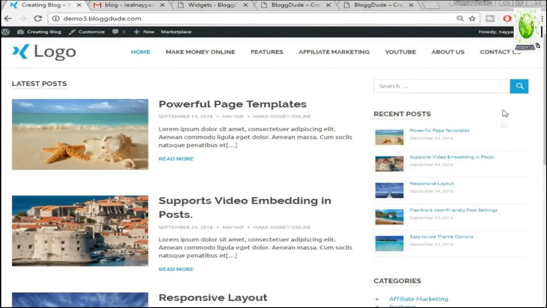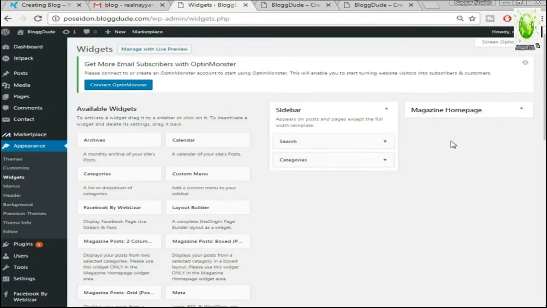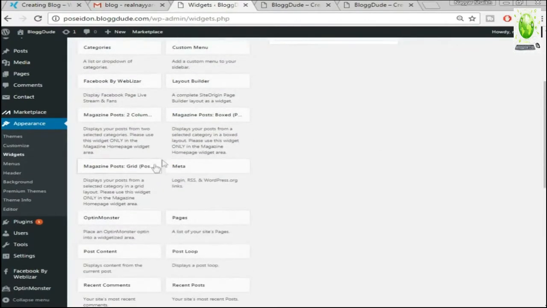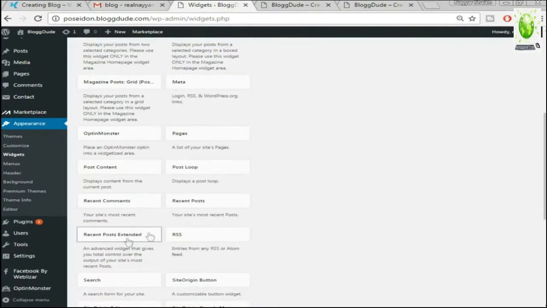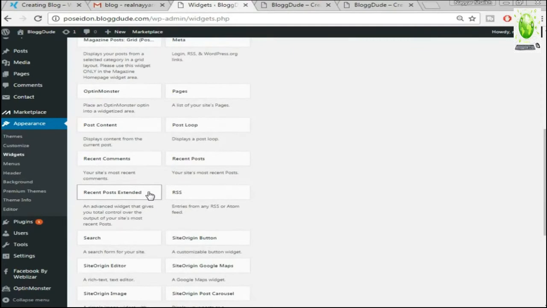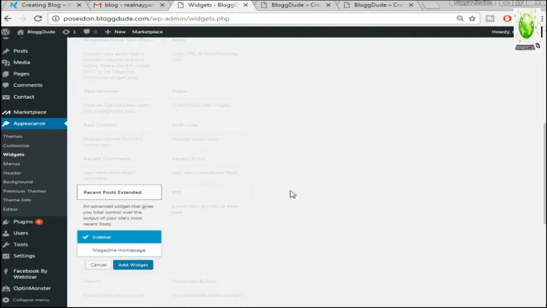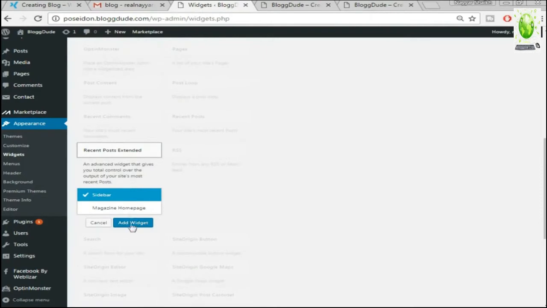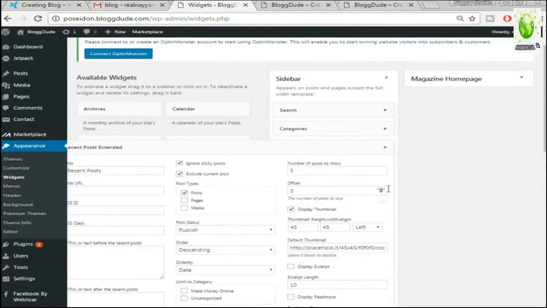Now let's see in our demo website what we have. We have a recent post with thumbnails. Okay, so for that, let's search for recent post extended. So here is our recent post extended. As you may remember, you might have downloaded and installed a plugin called recent post extended. So this is what it does. It adds a new widget to your website. So what we do is click on that, make sure sidebar is selected, and click on add widget.